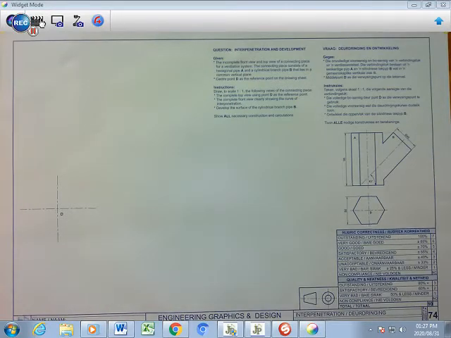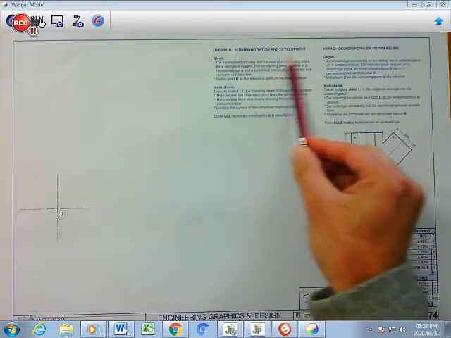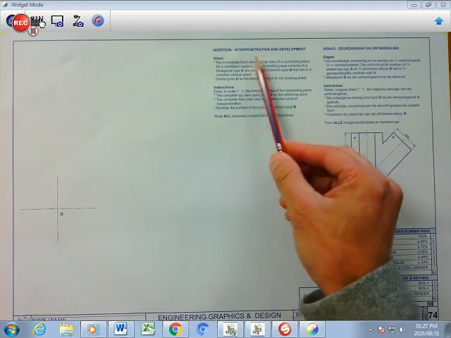Okay, grade 12, this is a quick video of the first drawing for this week, which must be done today. So hopefully this video can assist you. So let's look at the instructions. It's an interpenetration and development drawing. That's the short little topic that we're covering. We've done this in grade 11.